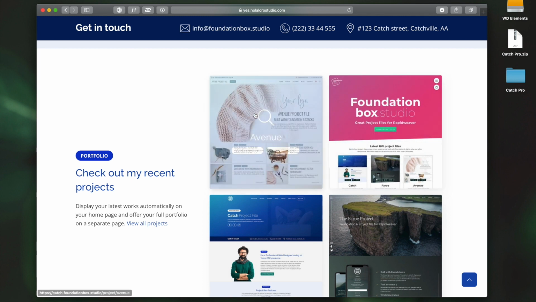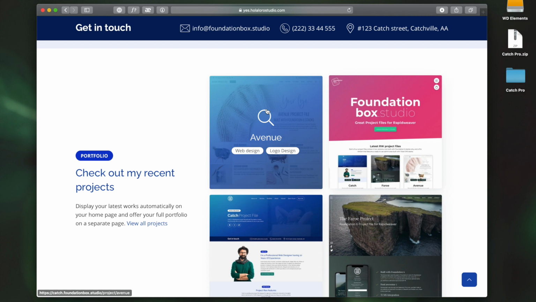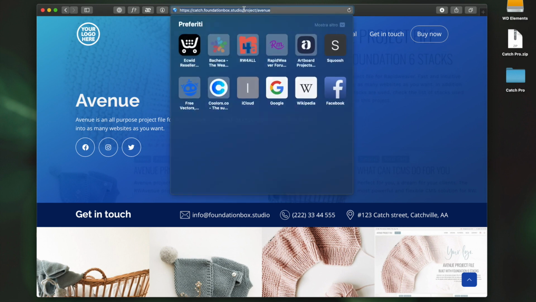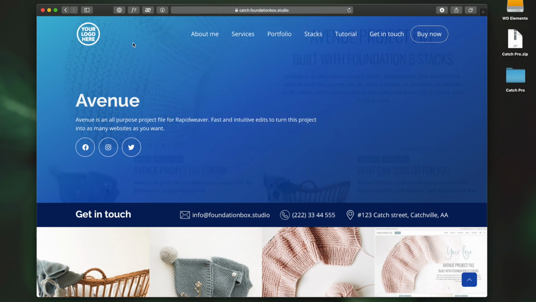For the way Total CMS works, if I click on this, the system will bring me to the old URL that was set into the Rapidweaver file, which is catch. Exactly. So as you can see, the blog post opens correctly, but it's in the wrong place. It opens up the preview page of the catch profile. So let's go back into Rapidweaver and see how we can fix it.